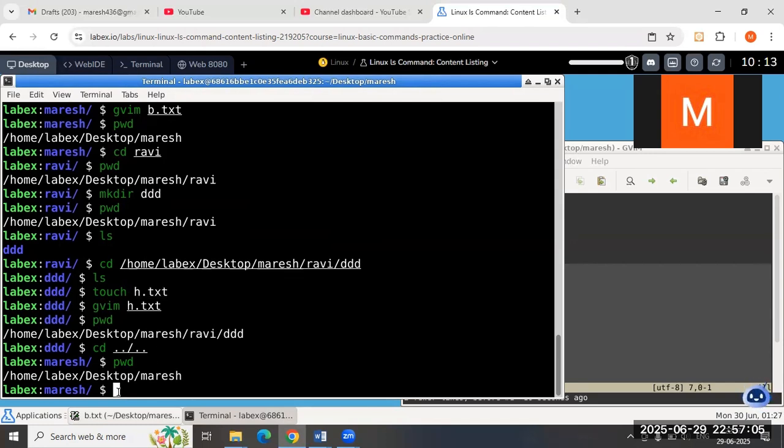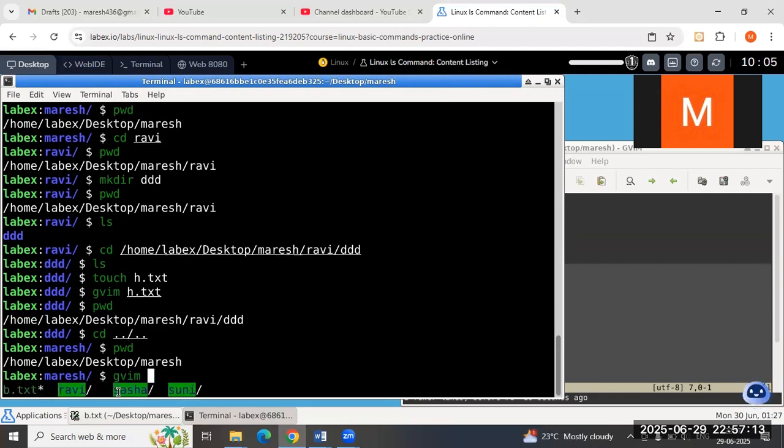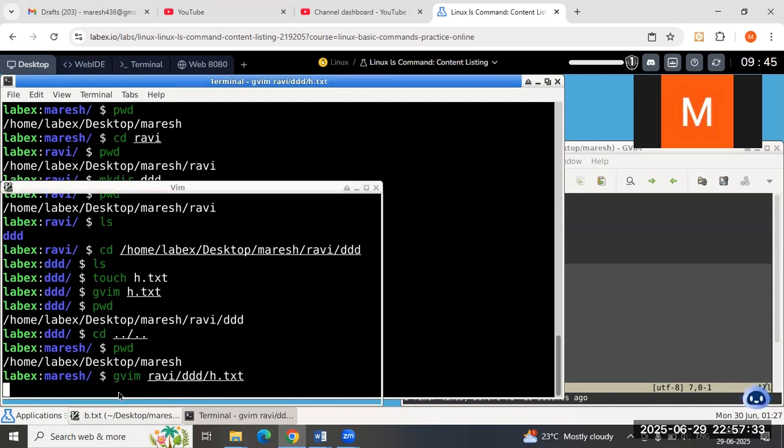I want to open it directly from here. I'm just using gvim, and next I'm pressing the tab. See here. Next, which directory is the h file in? The Ravi directory. So I'm entering into the Ravi directory. And next, the dd directory. Next, I have the h.txt file. You see, h.txt. So I just press enter.